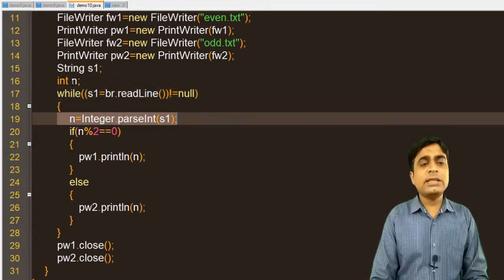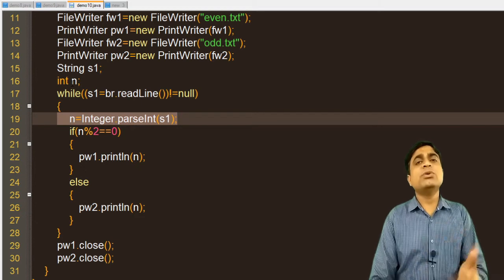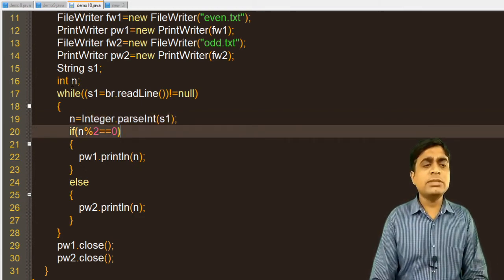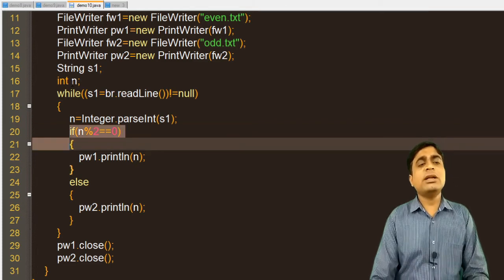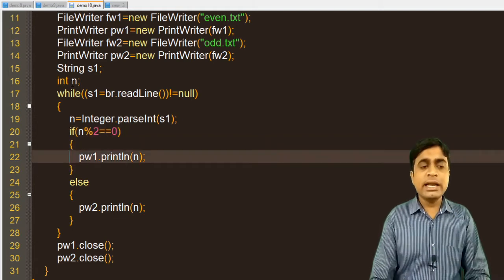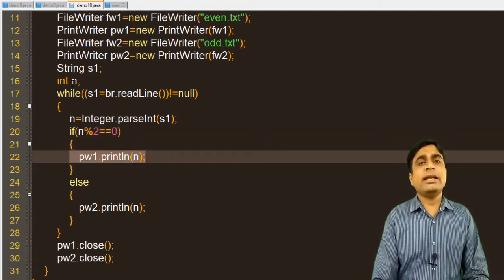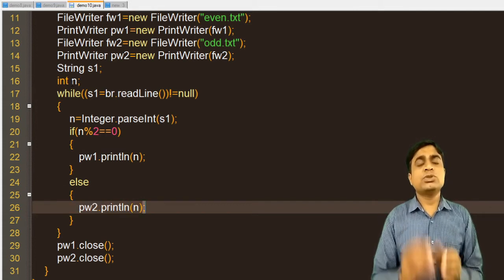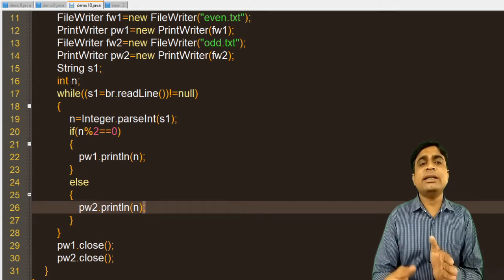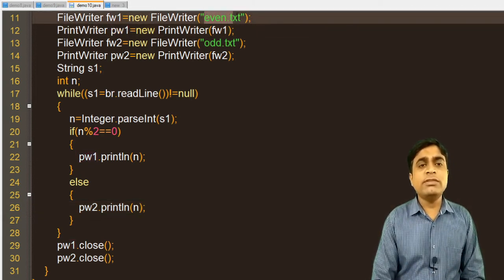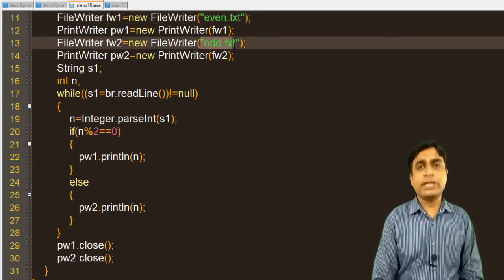After that, we convert that particular line, since the data of our file is in the form of integers. I put the condition: if number % 2 equals 0, that means the number is even, then I write pw1.println, and if it is odd, then I write pw2.println. So if the number is even, I will print the data with pw1. pw1 is nothing but an object for even.txt, right? And pw2 is nothing but for the odd.txt data.